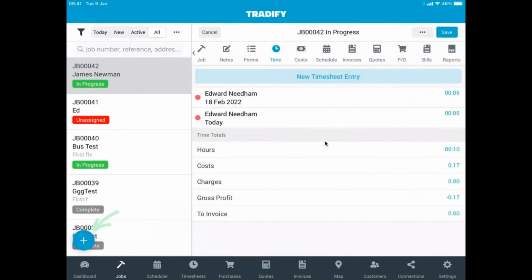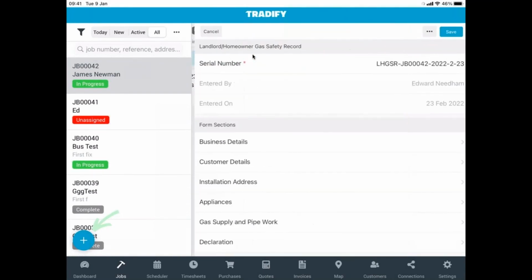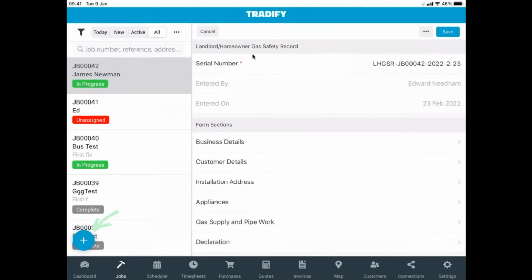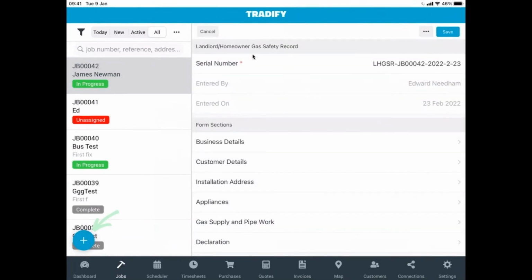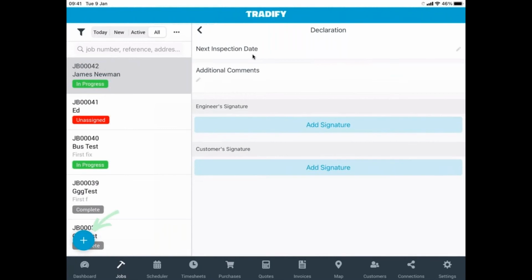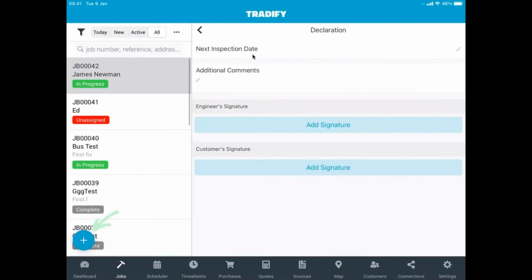For any of the gas engineers on the call, all your gas safeties are just in this forms section here. Create form, and then there's the domestic gas safety certificates in there. So if I take an example of the landlord homeowner one, just a case of filling out those key details. And then we can take a declaration at the end in the form of a signature from the engineer as well as the customer. And the beauty of that is it's always just going to be stored under that job. So if you ever need to refer back to it, you know where to find it.